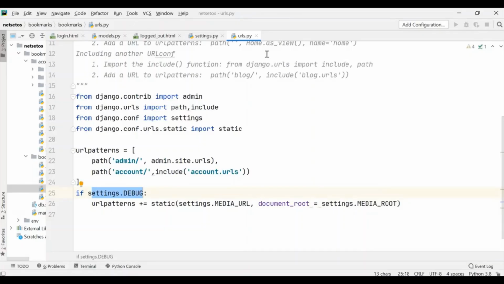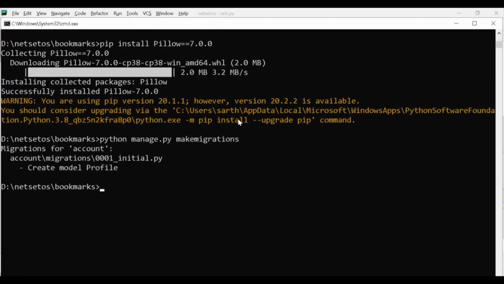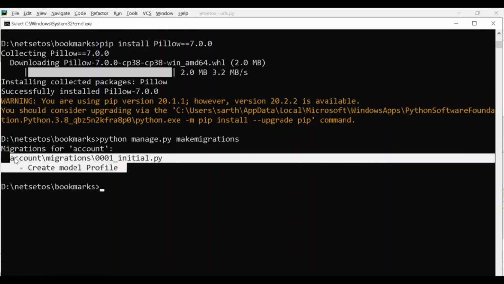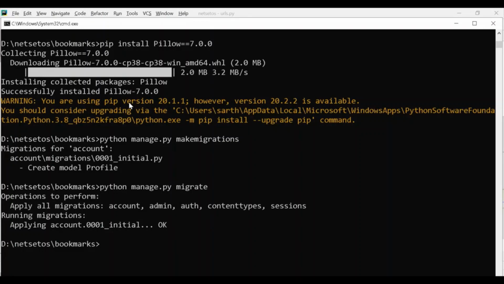Now after making these changes, we need to migrate. So for that, I just need to go to cmd, and here we will type python manage.py makemigrations. And here our one file has been migrated. Now I'll run python manage.py migrate. So here everything got into the database.